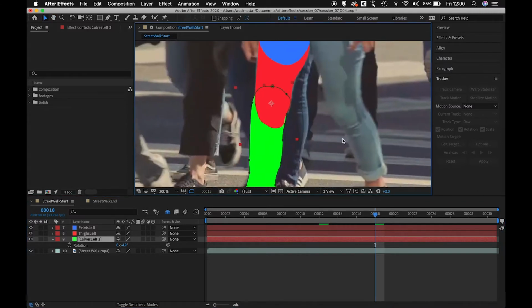Many people call this characterizing the roto. Some call it breaking the shape of the roto. You call it whatever you want to call it. I have basically used the human anatomy and I have broken the shapes. So this becomes easier for me to animate.